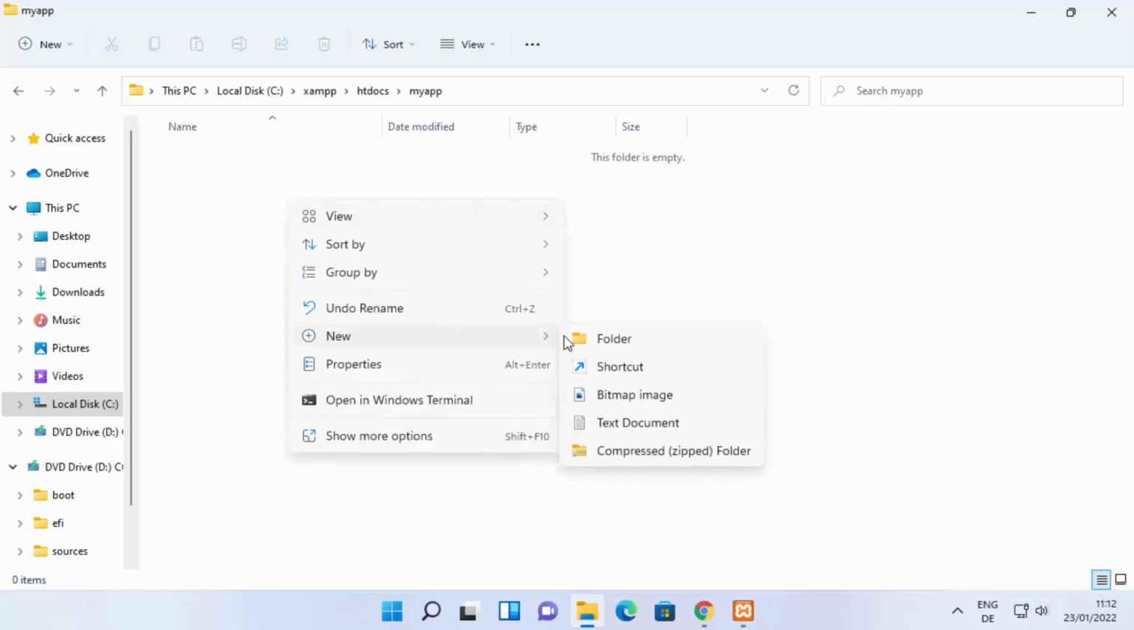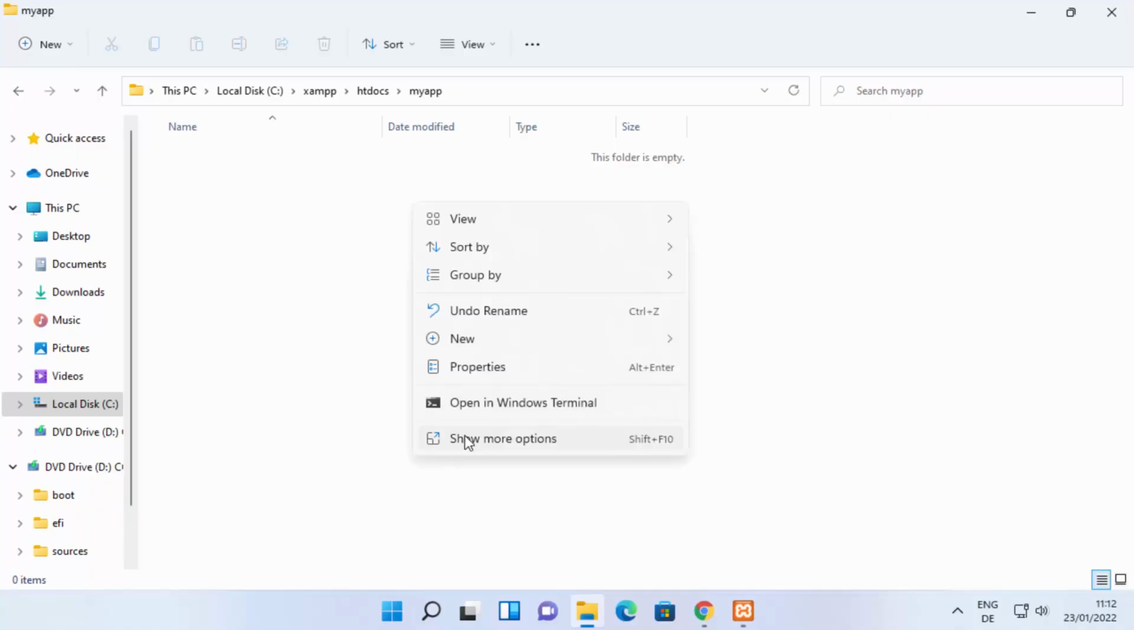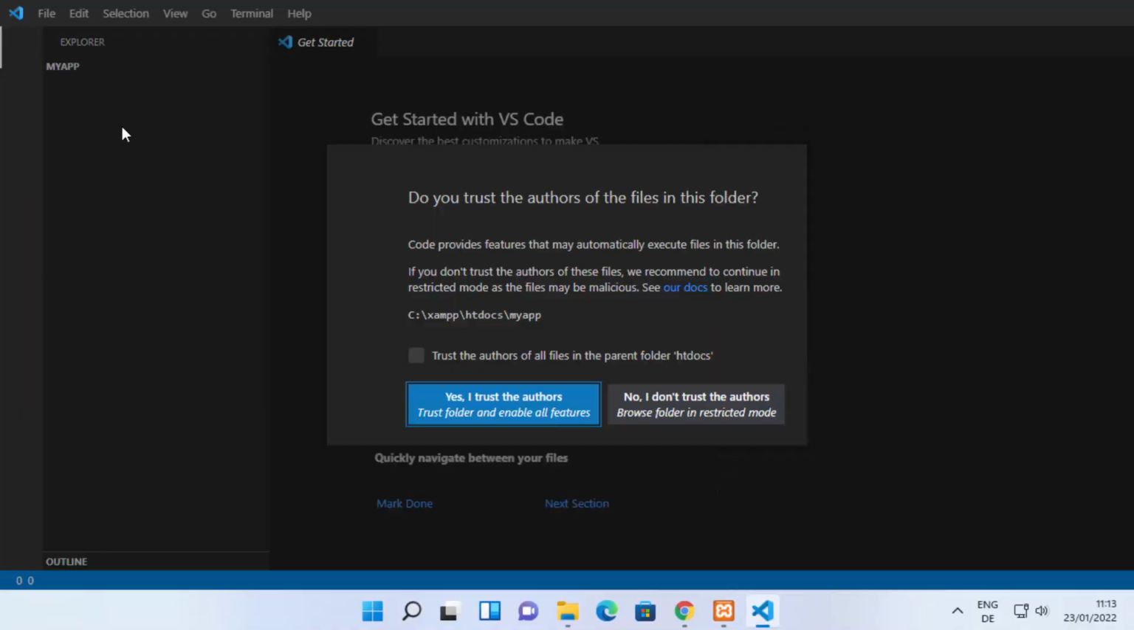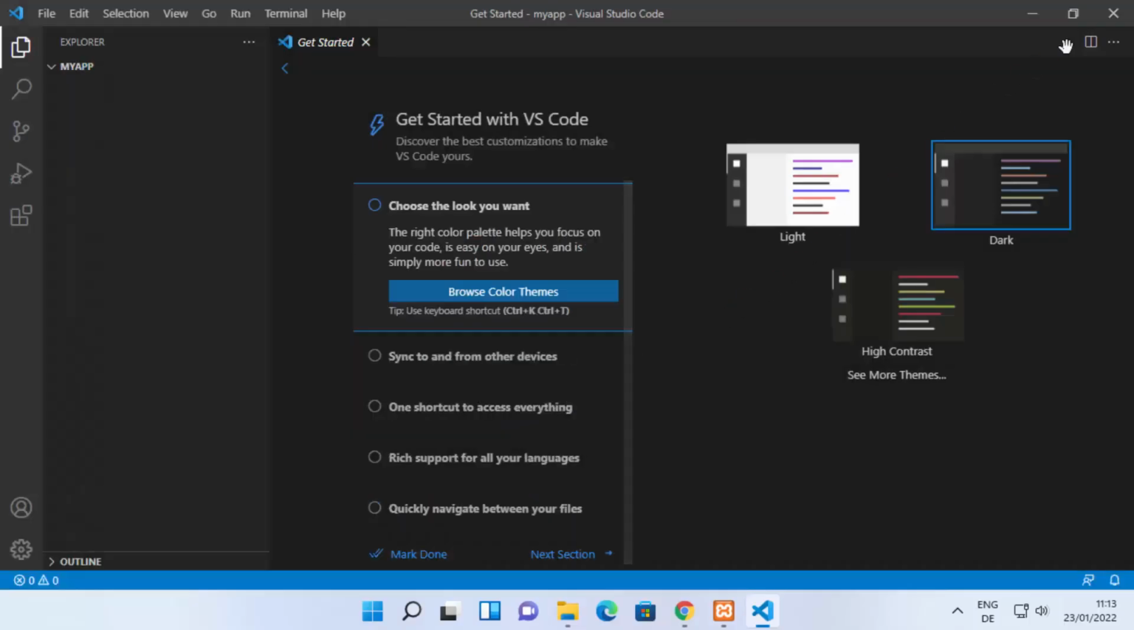So in order to create a PHP file on Windows, you need to create a text file and then change the extension of it. Otherwise, you can open Visual Studio Code here, right? So right click here and then click on show more options, and you will be able to see this option which says open with code. So just click on this option, which is going to open this folder, my app, in Visual Studio Code.